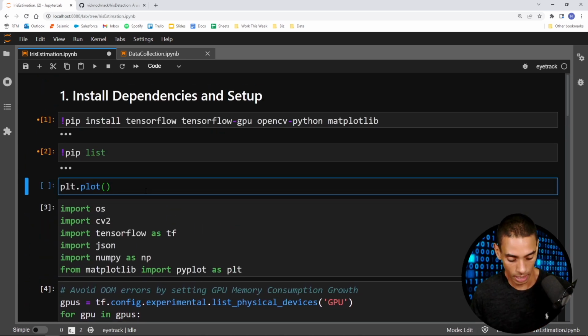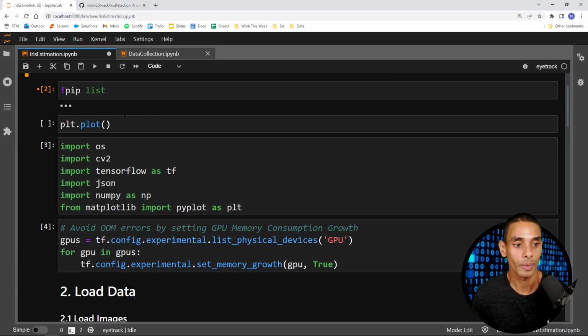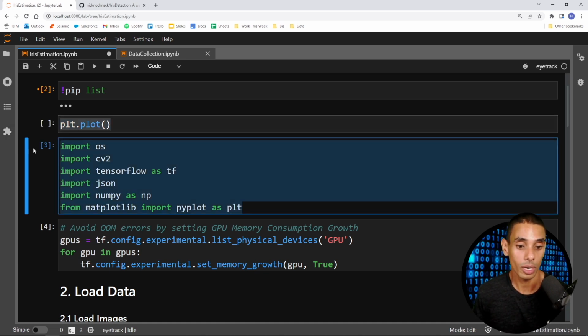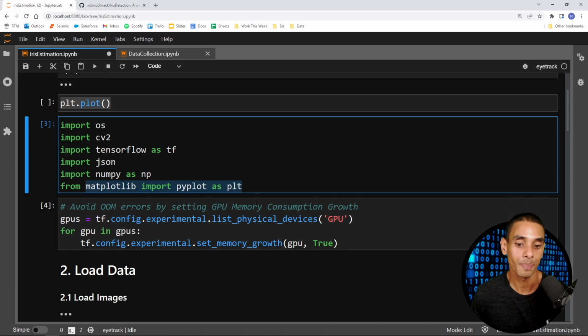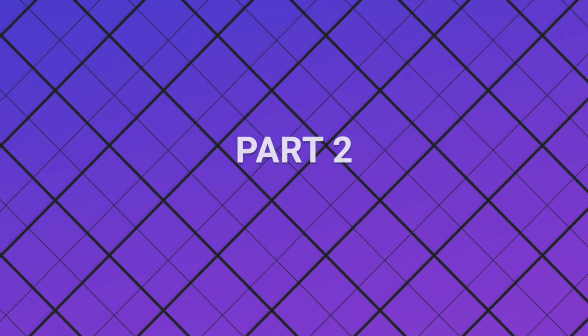So we've gone and done a couple of things. We installed a bunch of dependencies. We then took a look at versions. I gave you a bit of an explanation as to what the lines of code that we're going to use are. Imported a bunch of things, so 1, 2, 3, 4, 5, 6 different imports: OS, CV2, which is OpenCV, TensorFlow, JSON, NumPy, and matplotlib. And then we went and set our GPU memory consumption growth and limited that. Okay, let's jump back on over to our client and see what's next.